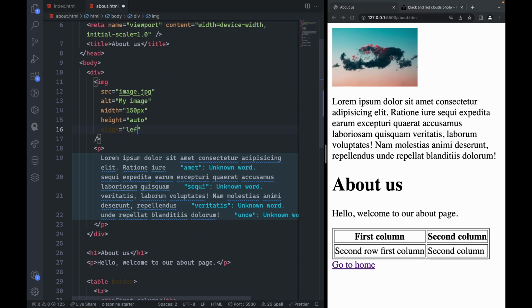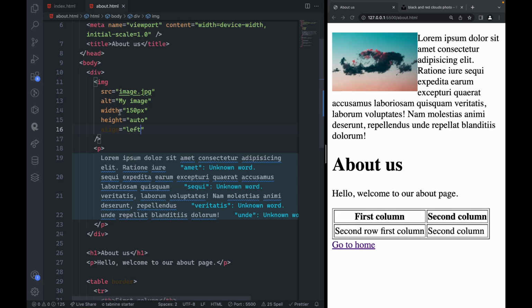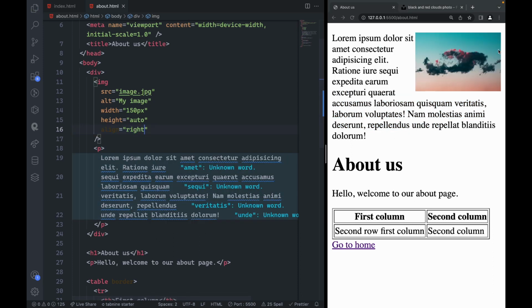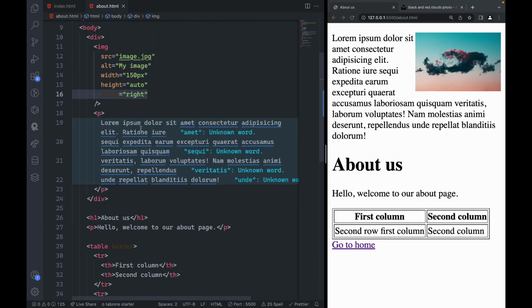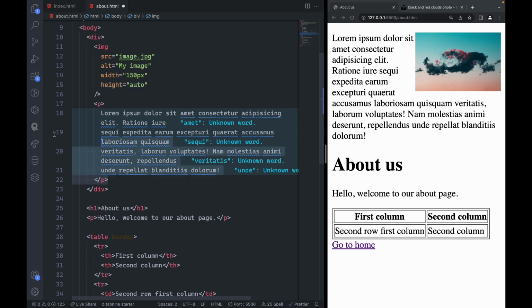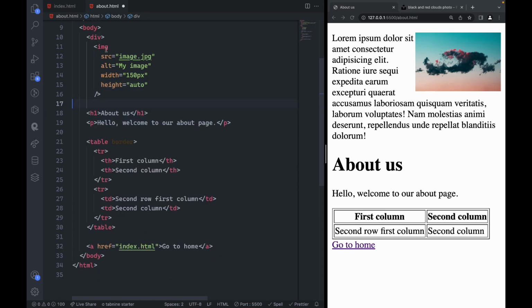Okay, start working. So if you just say left align, it is going to match the alignment with the paragraph or whatever text you have here. If you say right align, it is going to move this to the right, as you can see here. So this is a cool attribute for the image tag. That's fine, but for now we're going to delete them and make the image as it was.